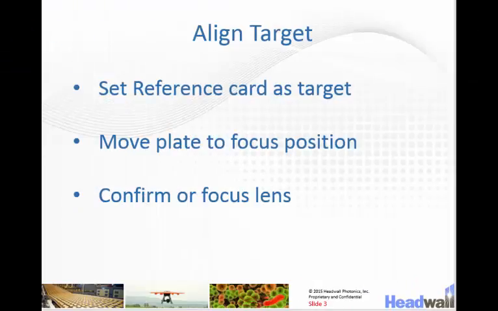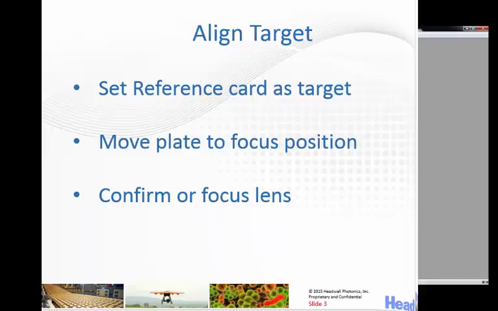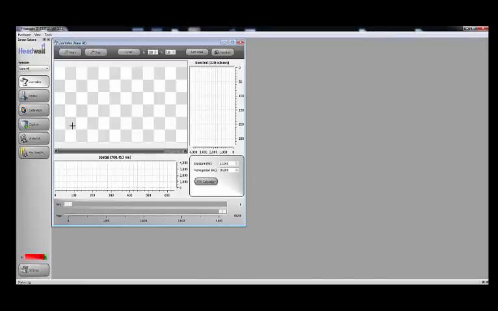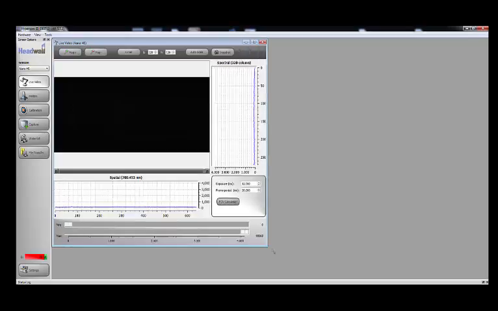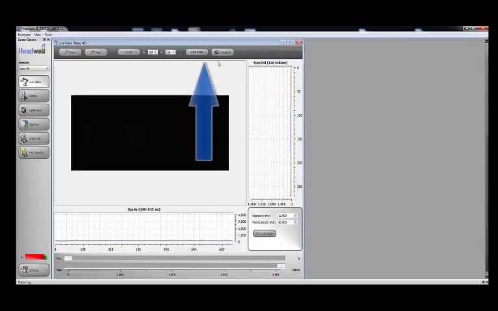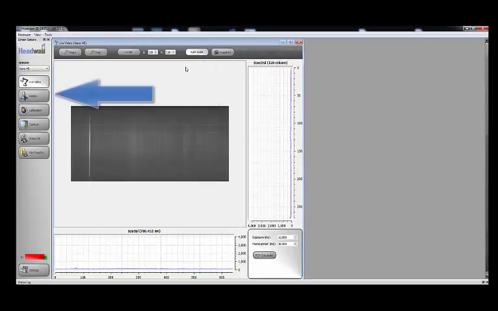Our first steps will be to set the resolution card down as the target, then move the target tray to a focus position. Finally, focus the lens and sensor onto the target itself. Click the live video button to open that view, then expand it so that it's easier to see. Click the Auto Scale and Motion buttons.